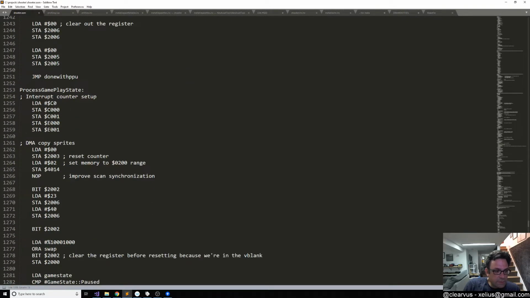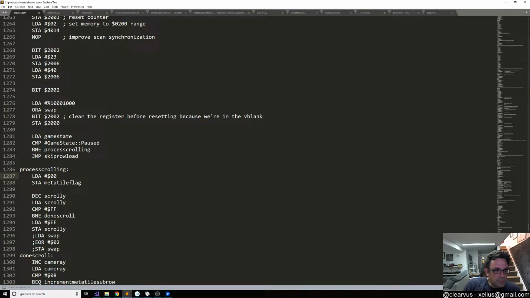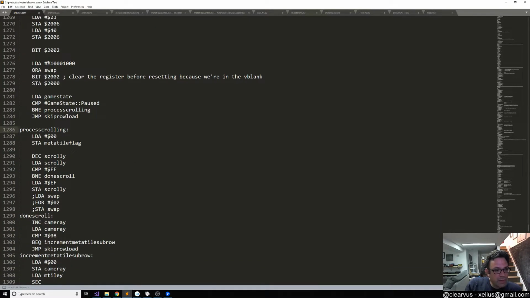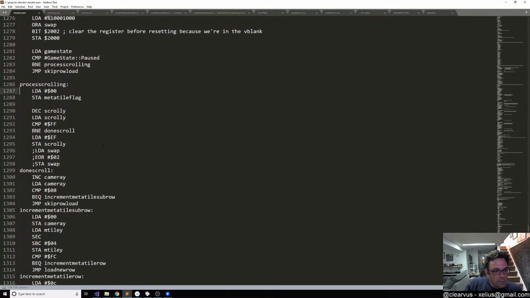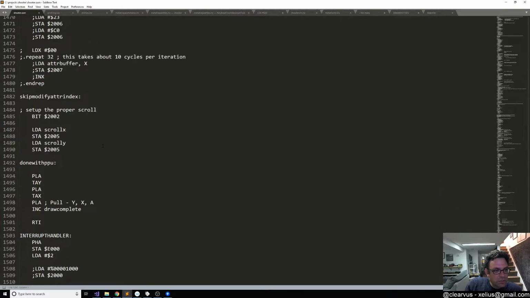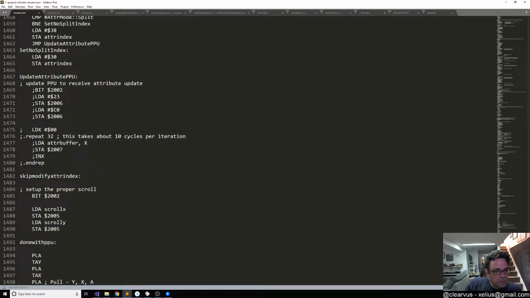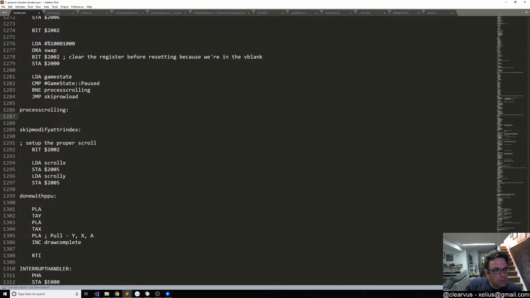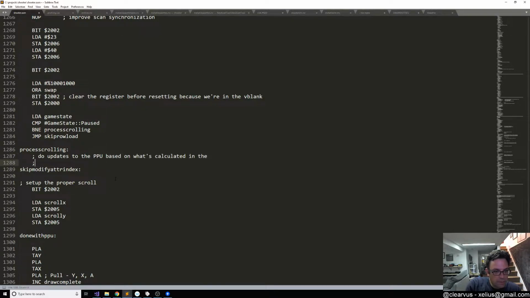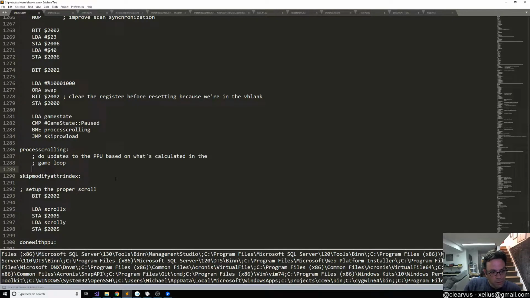So let's do this. The first thing we need to do is, I guess we can keep the row loading check and the process scrolling stuff, but the bulk of this calculation is going to get moved out of here now, and we have to change how that's going to happen. But let's do this, right? So let's remove that, I should say. And we're going to make this do updates to the PPU based on what's calculated in the game loop, right?